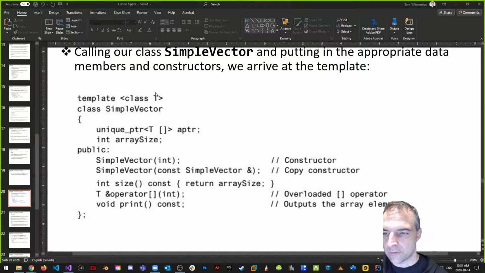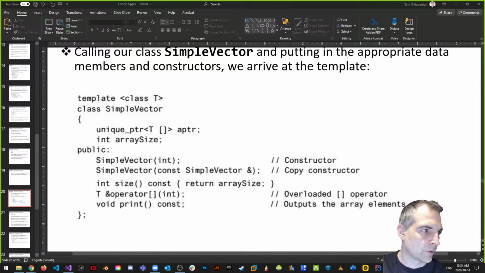Then what you can do is pass in that type to both your member variable declarations. For example, a unique pointer. If I'm declaring a unique pointer of type T, this is a pointer array, a unique pointer array.